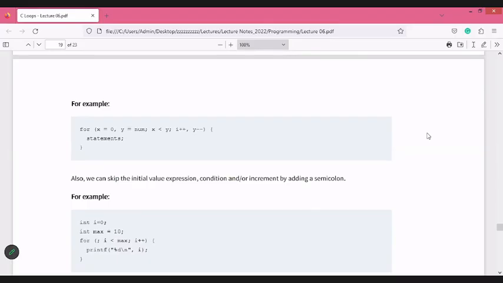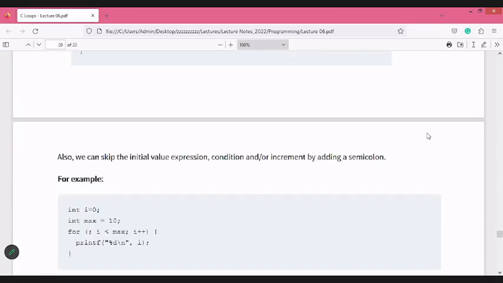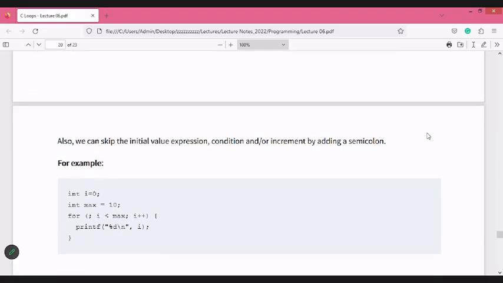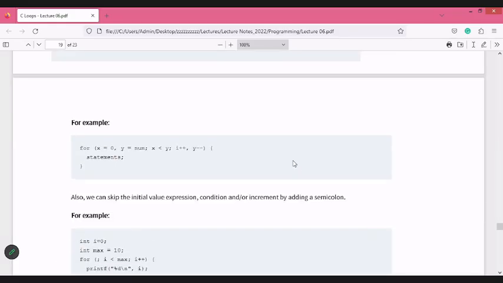So here are the four examples. For example, here you can see there's an x variable which is initialized to 0, and y. Now you can see there are two initializations. Two variables have been initialized here: x equals 0 and y equals none.